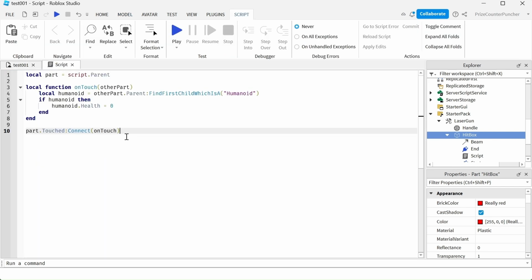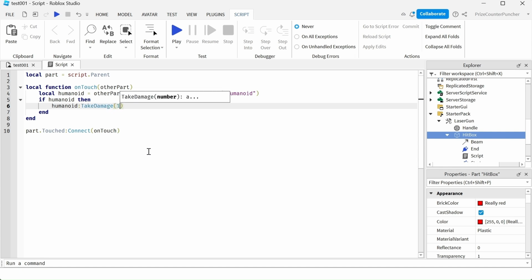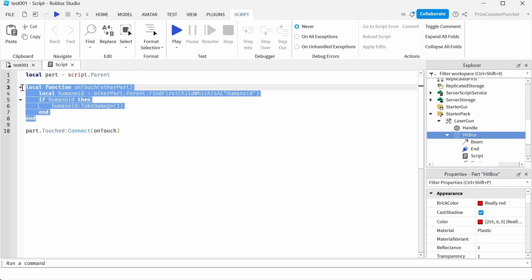Now in case you don't want to kill the player right away, you want to make it more interesting, like you have to hit the player multiple times to kill the player, you can change this. Instead of changing the health to 0, you can subtract the health, or you can just use the TakeDamage function to take away health from the player. In this case, we're just going to take away 1 health for each hit. But it's going to hit the player multiple times because we don't have a debouncing process in this script here.